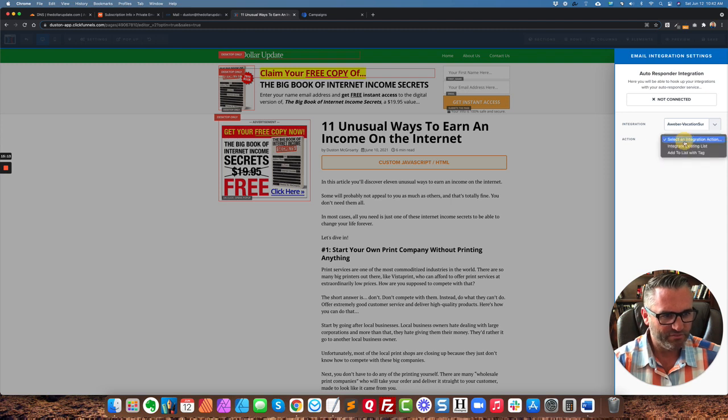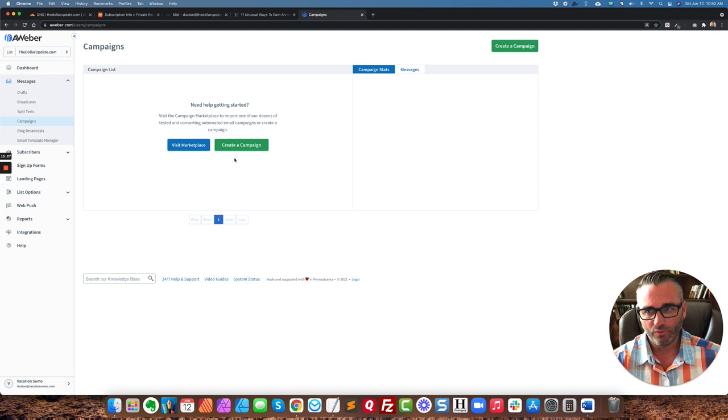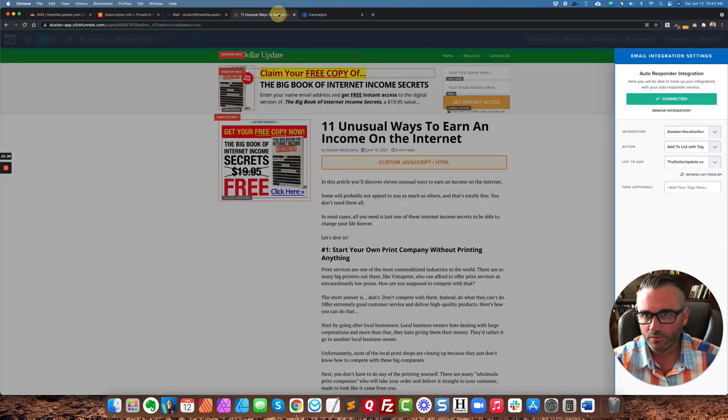So in the action box, this just adds a person to the list, and it gives you the option for a tag. So after you pick the list, you tell ClickFunnels what tag you want to apply. And in Aweber, you can say, when somebody has this tag applied to them, start this campaign. And if they have this tag applied to them, start this campaign. But I am going to just keep it like that. There you go.